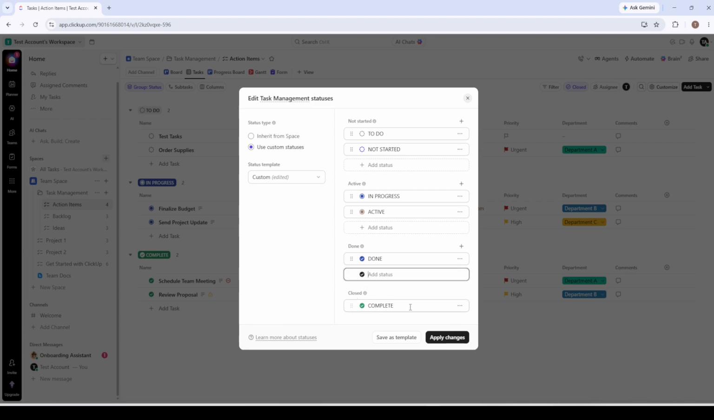Type in the name exactly as you want it to appear to your team. Be specific and clear here. Vague labels like pending or MISC tend to create confusion and slow people down when they're trying to triage work quickly. After you've named the status, assign it a color.